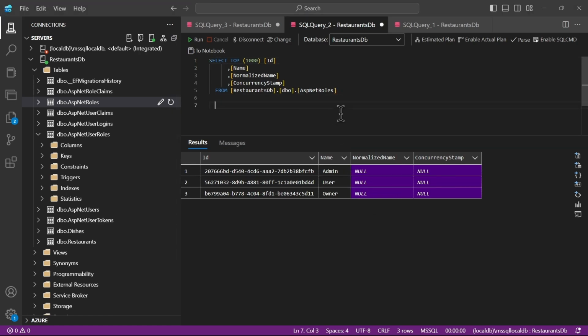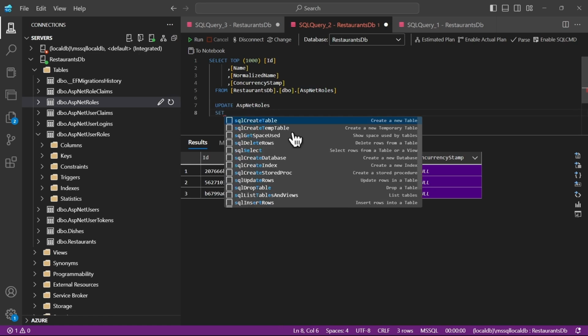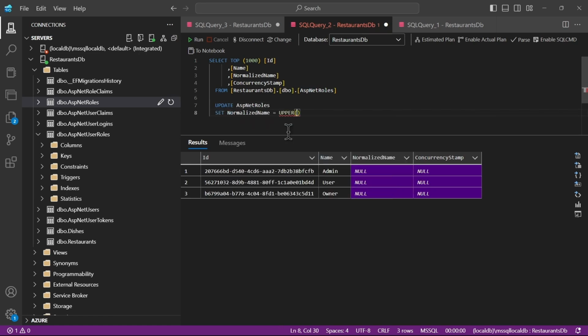So first of all, let me actually fix this data by executing the following update statement. So we are going to update the ASP.NET roles table, and I'm just going to set the normalized name to be the result of the UPPER function for the name column, like this.